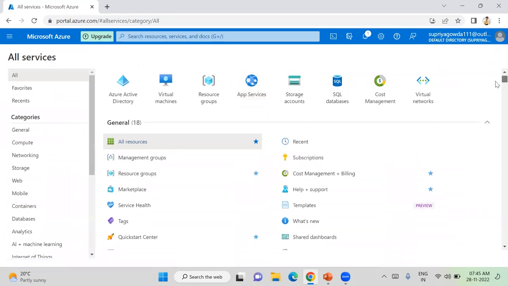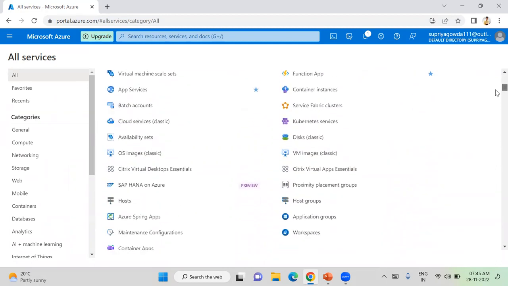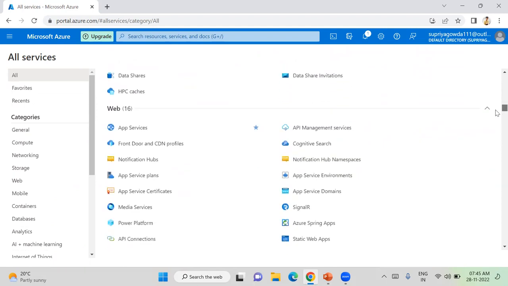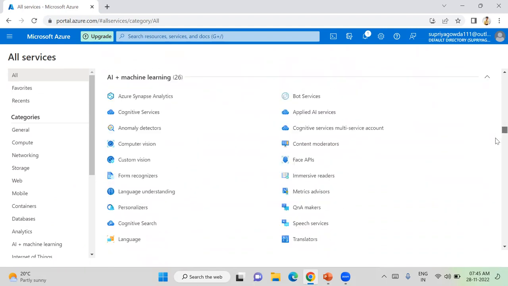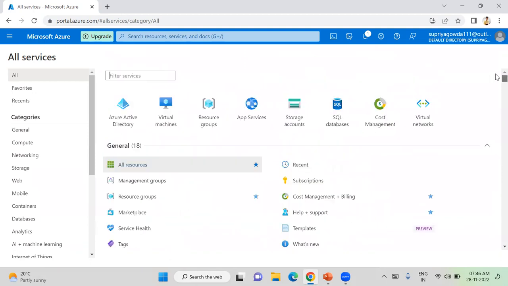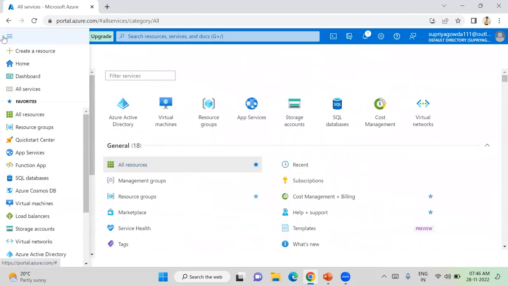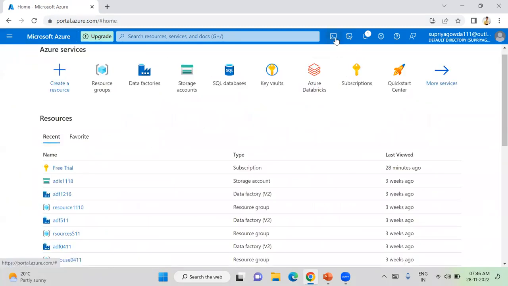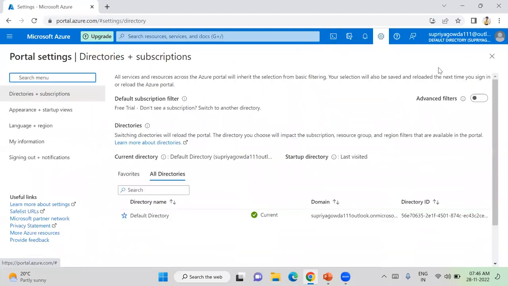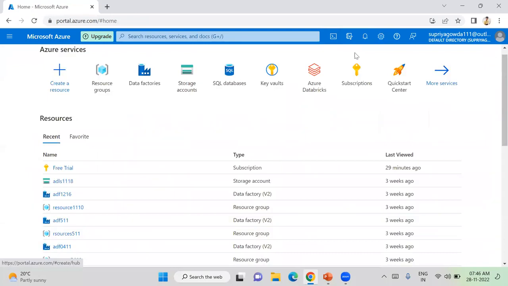If you come down, see there are a lot of services. Okay. So in this way, you can navigate to all the services from here. If you come to the home page, here we have some other things like Cloud Shell, notification bar, settings. Okay, all these things you can see.